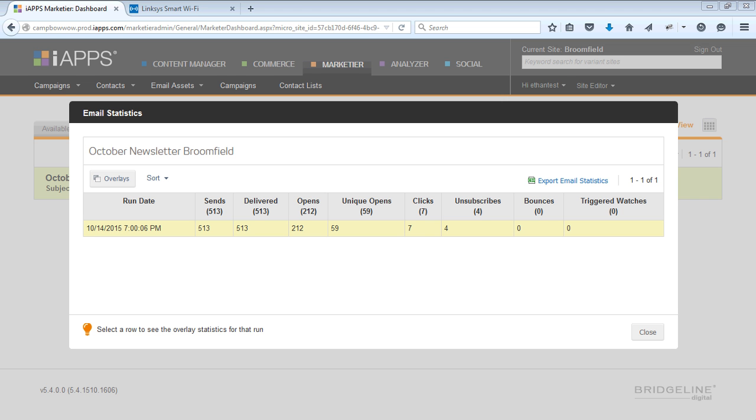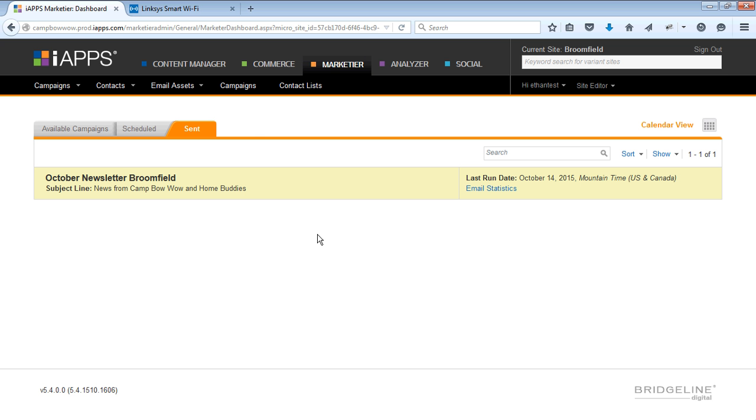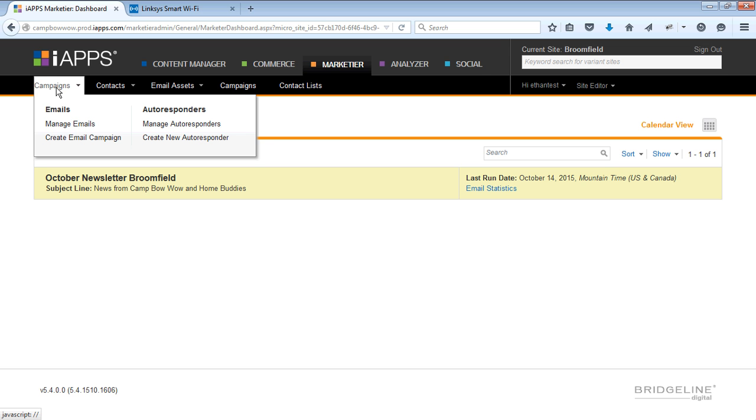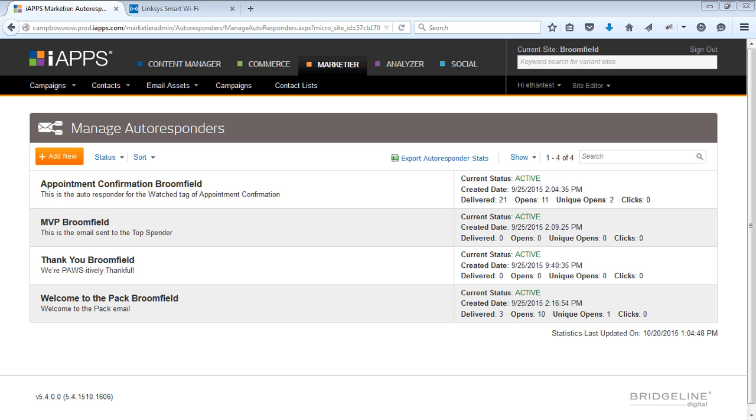So the other type of email that you guys have are your scheduled emails or your autoresponders, actually. So let's head over to your autoresponders and go to Manage Autoresponders. These are the different emails that you have the ability to opt in or opt out of, based upon if you want your leads or customers receiving these emails.